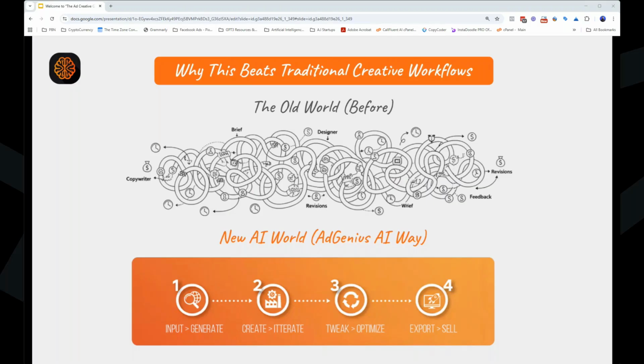Okay, so this is exactly why this beats traditional creative workflows. The old workflow is just a complicated scenario, whereas the new world with the AdGenius AI way is a simple step-by-step system that allows you to input and generate as many ad creatives as you want, create, iterate, even use previously created ads. Somebody asked in the chat room if we can maintain style consistency.